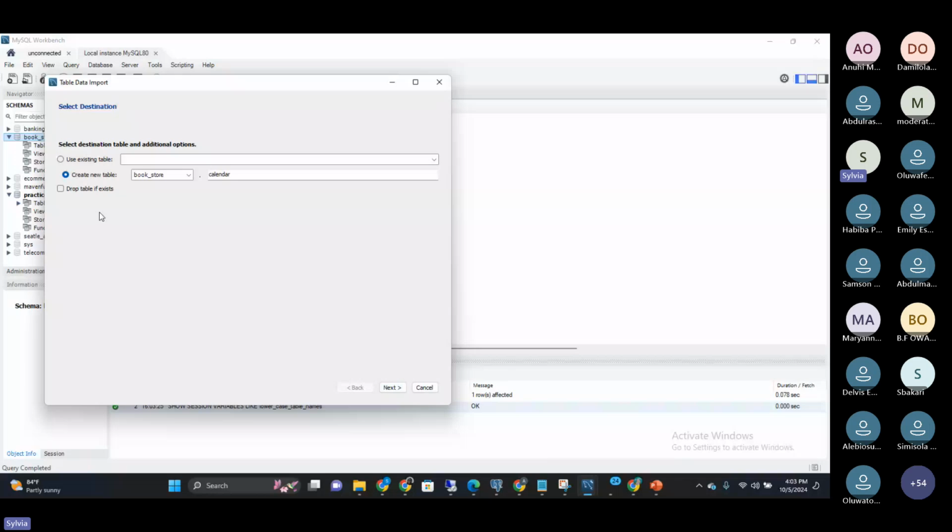Here it says use existing table or create new table. We are telling the database to create a new table, a calendar table, since we are importing the calendar data set, inside this particular database. When you click here, you're telling it that if the calendar table already exists inside this bookstore, let the database drop it as you import this one. Then you click next.